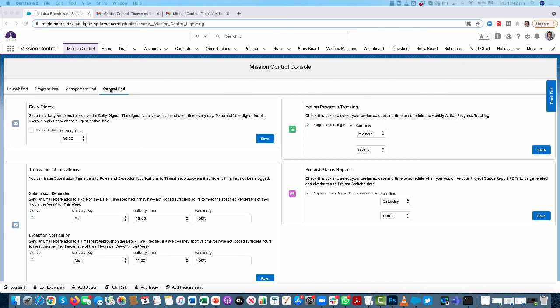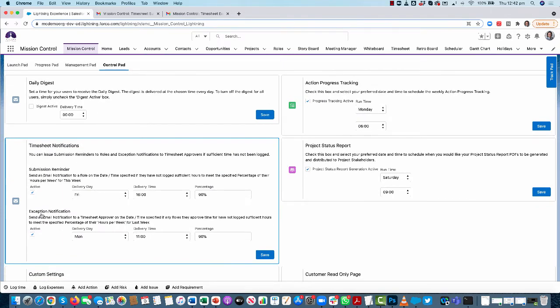So you'll see here on the control pad of the console, we've got this new section where we can schedule these emails. Each one can be set to a different point in time. The recommendation is that the submission reminder is sent out at the end of the current week, because it will report based on whether they've logged enough time for that week. Whereas the recommendation is that the exception notification goes out early the following week, because it will report on what has been logged for last week. The idea being that you're giving the person a gentle reminder at the end of the week, and then if they haven't logged the time, their manager gets an email letting them know that they haven't logged that time for last week.